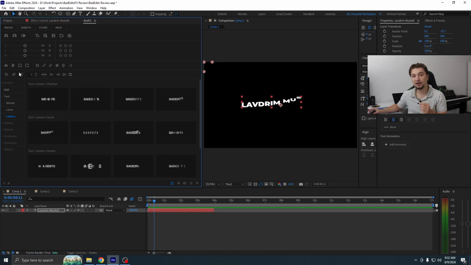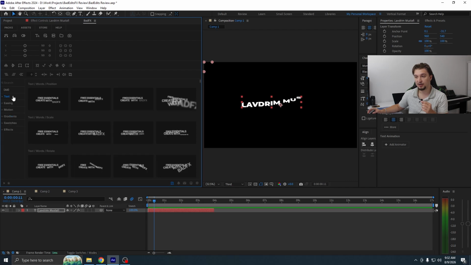Besides this, what I really like about this plugin is that the free tier presets that they give you are a lot, and it's not just some repeatable one animation from the left, one animation from the right, but actually quality presets that they offer for free. It's one of the few plugins that I've seen do that.